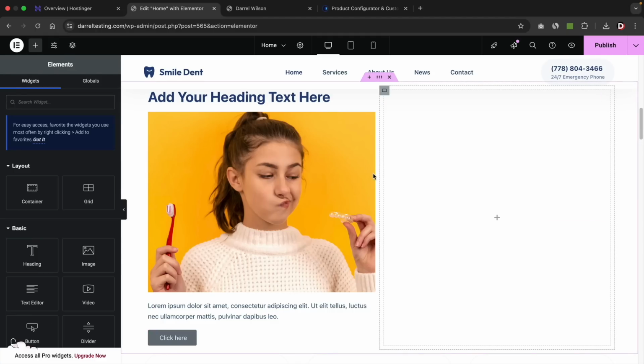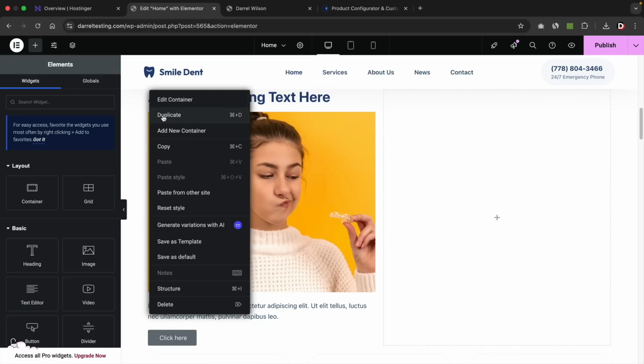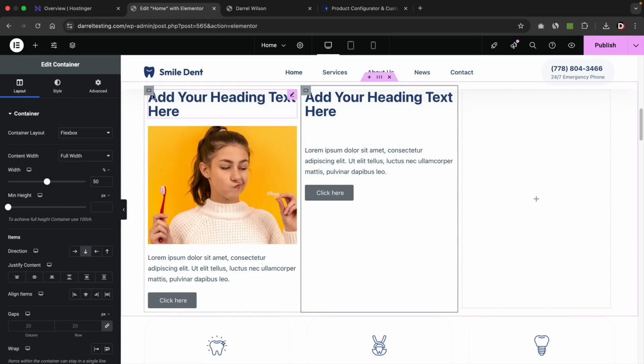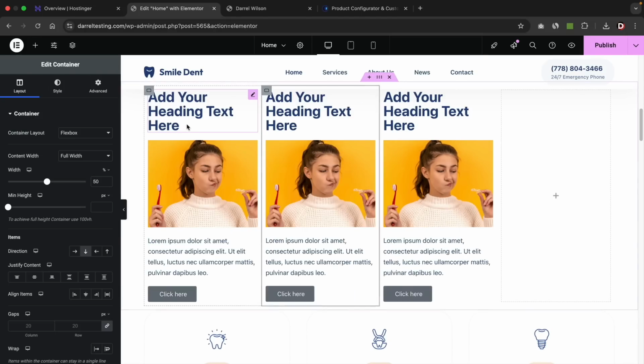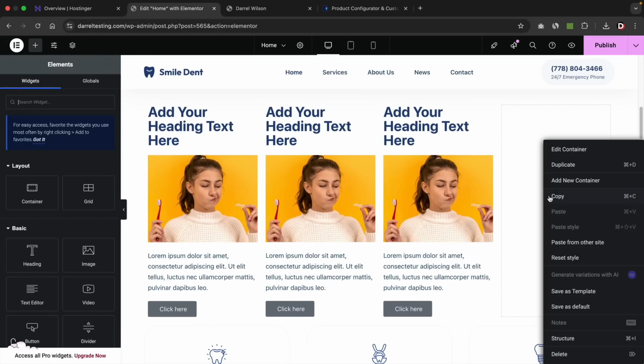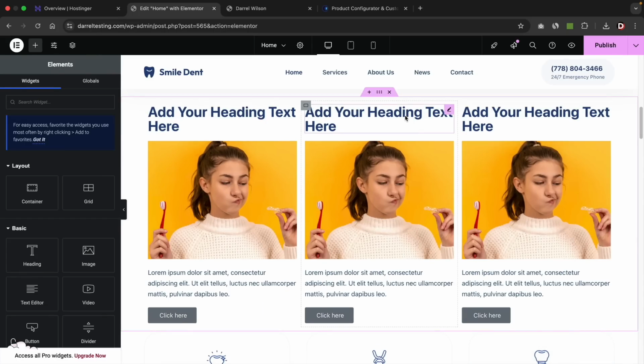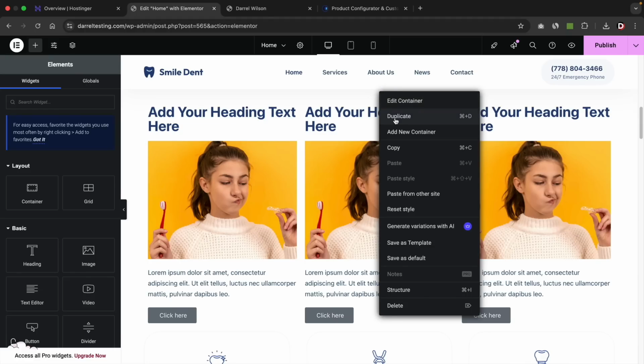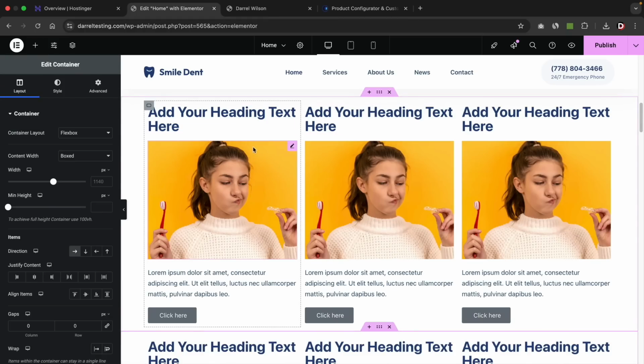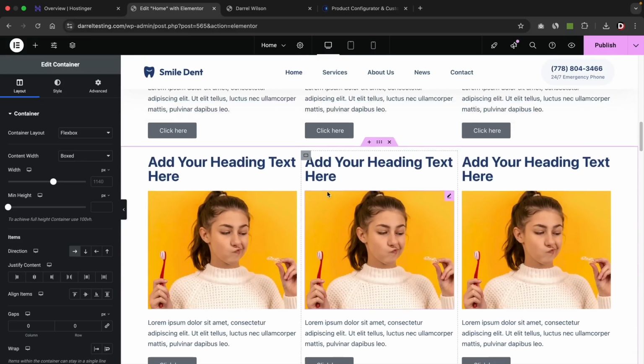Now you can also duplicate columns and also full-blown sections. So just like we can duplicate columns, we can also duplicate entire rows. So I'll duplicate that and duplicate that as well. And I'll get rid of this one, so I'll right click and I'll delete. Now I can also right click on this entire section and duplicate entire sections. So you can duplicate elements, rows, and also entire sections.